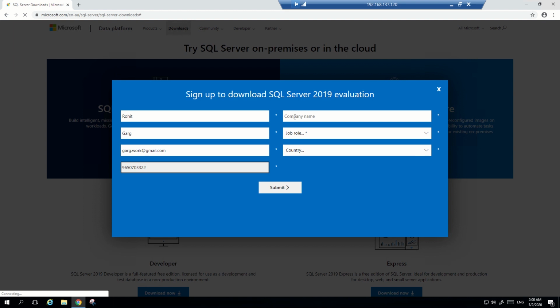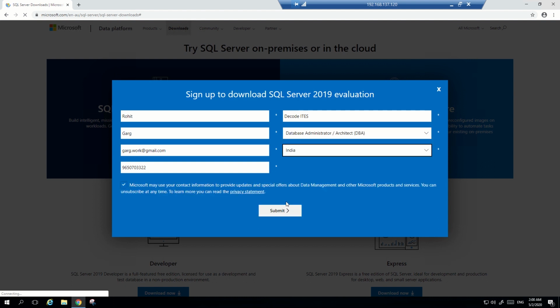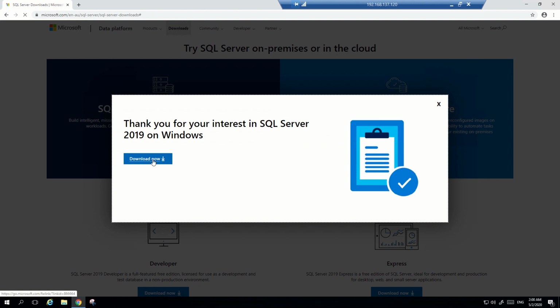Friends, I am not hiding my contact details on this screen because I believe we should contact each other for any feedback or any new learning topics. So just put your details here. You can select the job role. I will put DBA, submit. Once you click submit, your download link will be ready. You just need to click it.